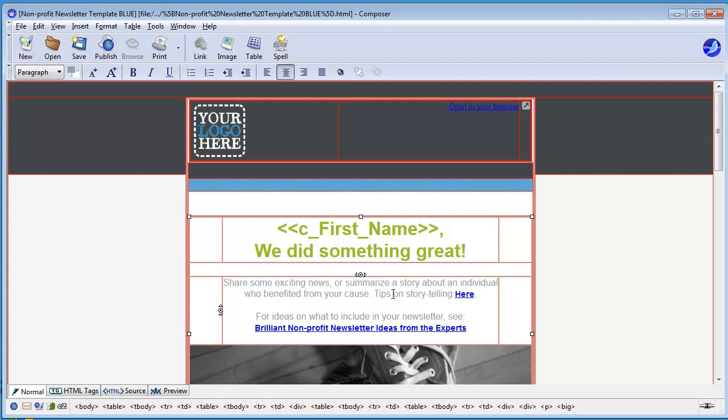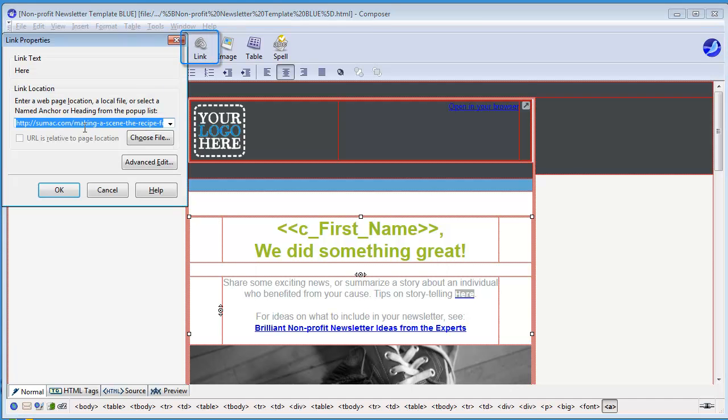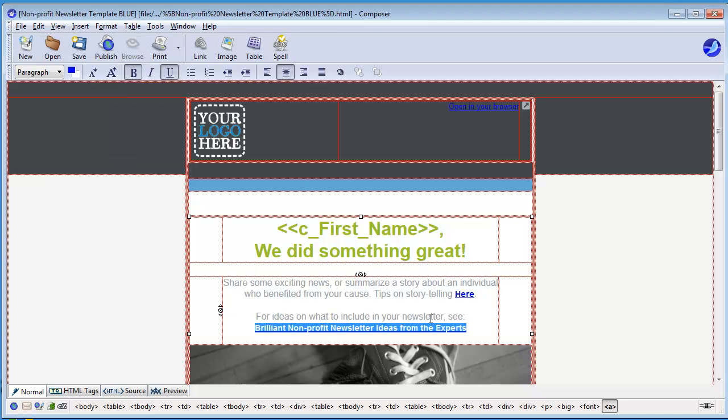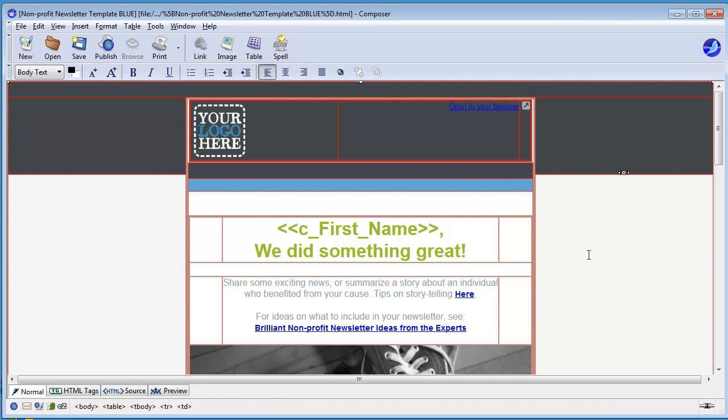Maybe a little tip or some stories about some of the clients you helped, and you can link to your website as well. Right now this link, actually if you copy it here, goes to an article on our website that tells you about how to write a story, and this link right here goes to an article on our website that tells you about some ideas for newsletter content from some of the experts. So once you're done with these two links and you don't need this information anymore, you can just delete this.